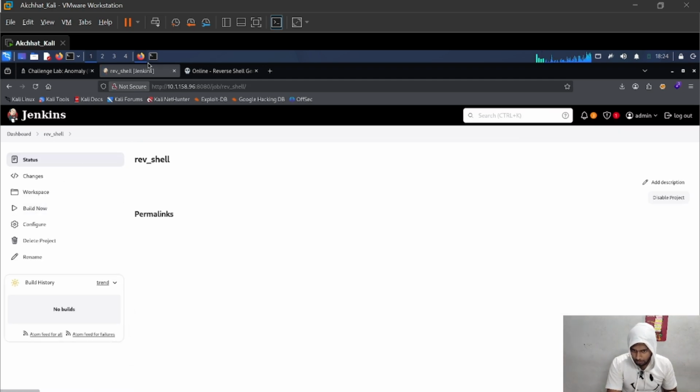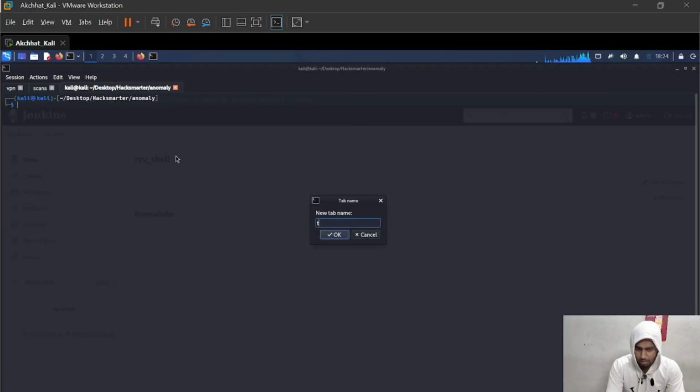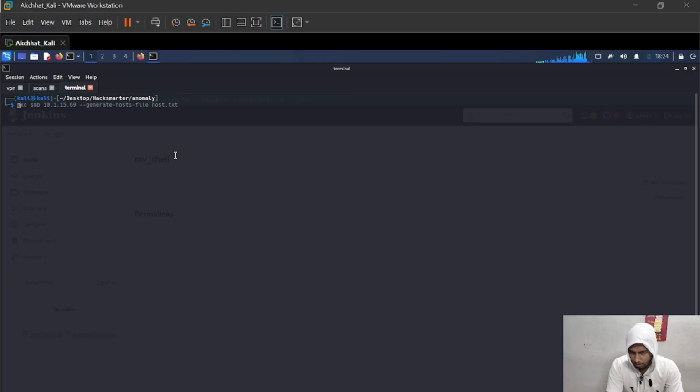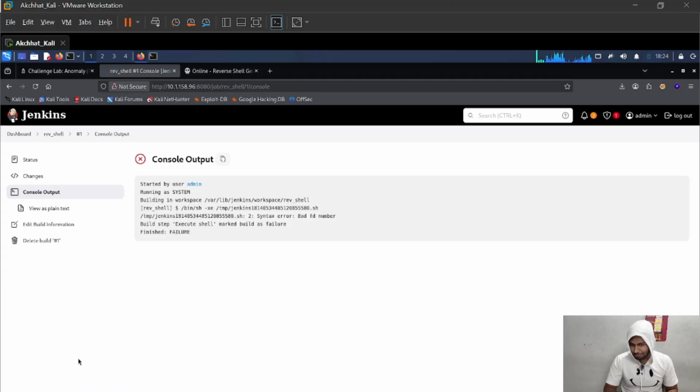And we configure. First we start up our listener on a new terminal. I will name this just terminal, and then we'll start our listener on port 9001, and we configure the build, and it failed. Let's check why it failed. Let's check the console output. Okay, so in our scenario, bin bash execute shell marked as failure.